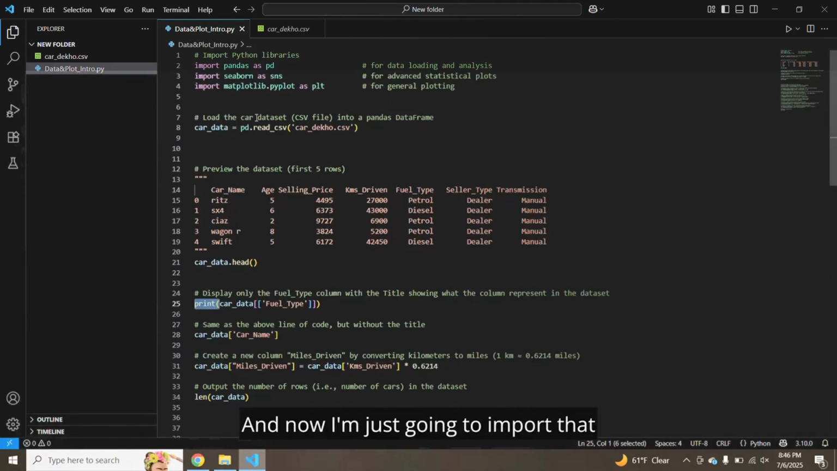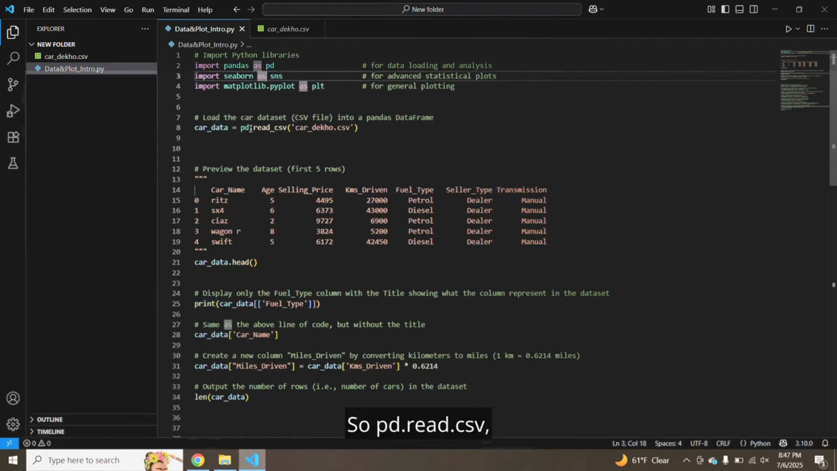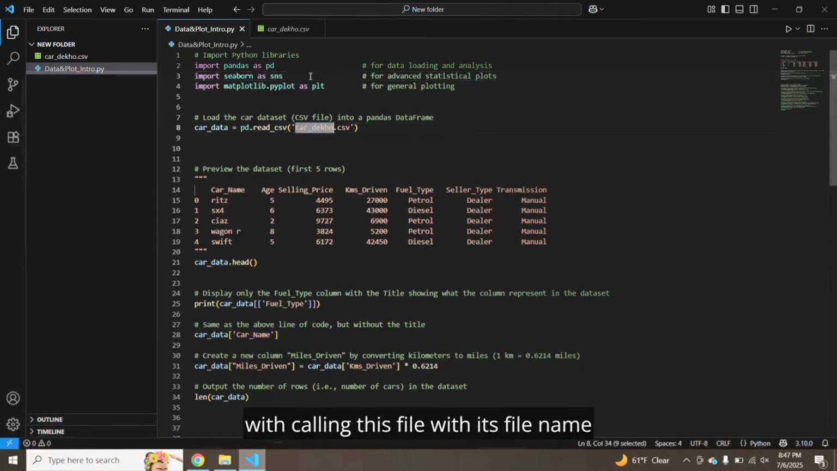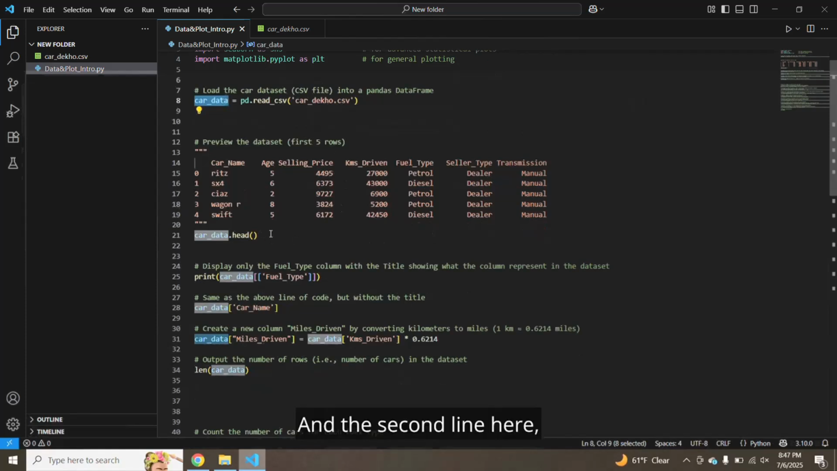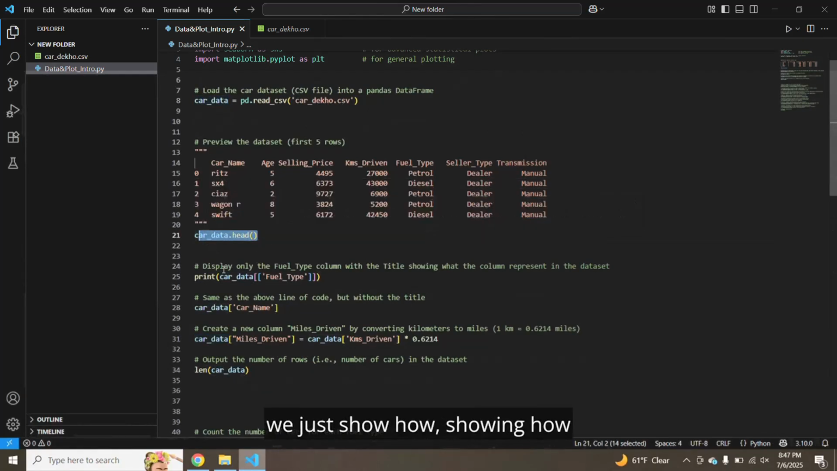Now I'm just going to import that using pandas, which is shortened to pd. So pd.read_csv. I'm going to load the dataset by calling the file with its file name into a pandas DataFrame and give it to this variable. And on the second line, we show what the first 5 rows of the dataset look like.